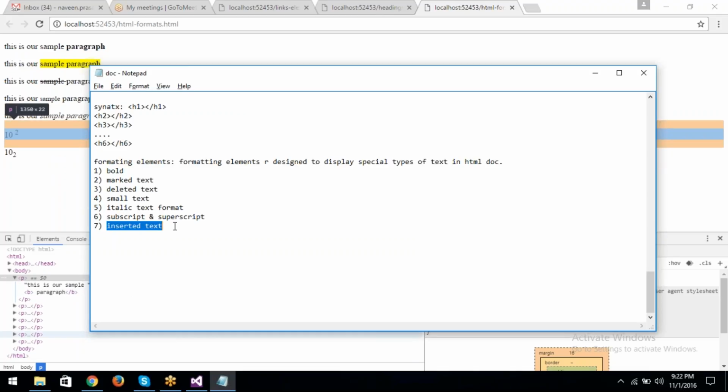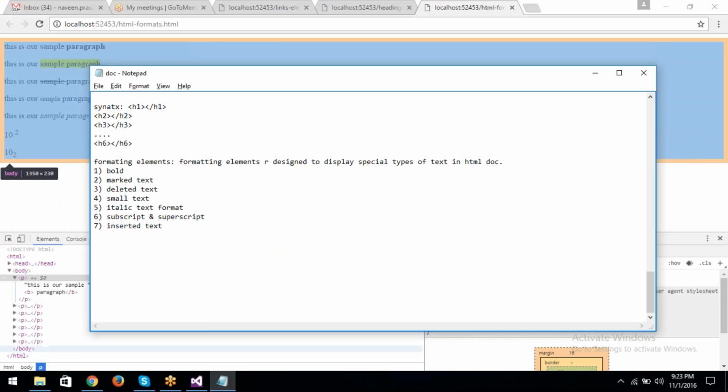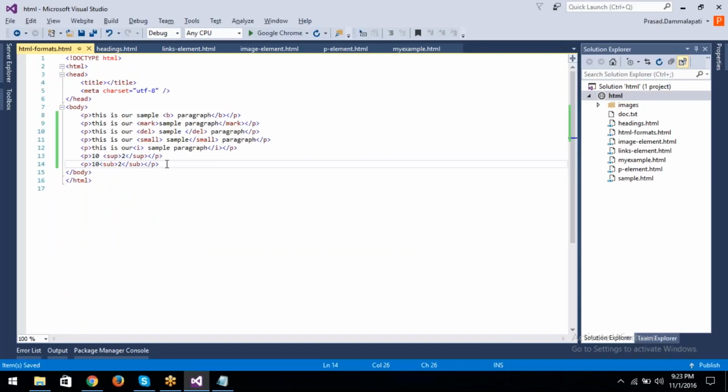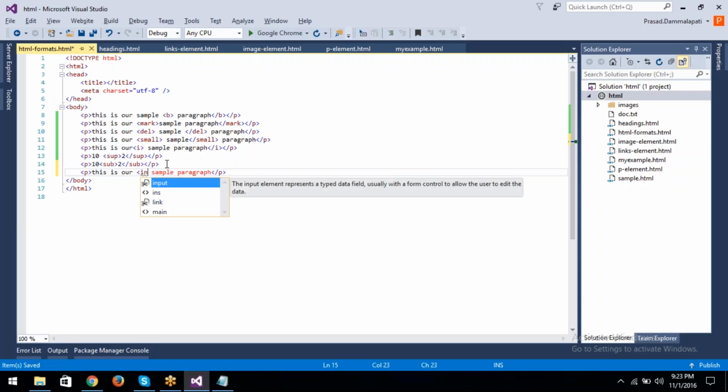And next, the inserted text format. Use the ins tag to display inserted text format.